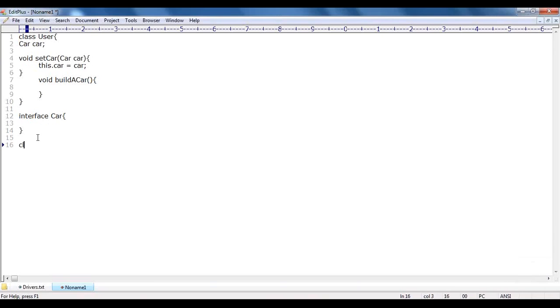The instance could be, for example, class i20 implements car interface. So it could be an instance of i20, or an instance of BMW, or anything else. So this would be configuration driven. Because of this approach, car is now loosely coupled with user, because I am not creating an instance of car inside user. We will have some other slides on the same topic. We will focus more.